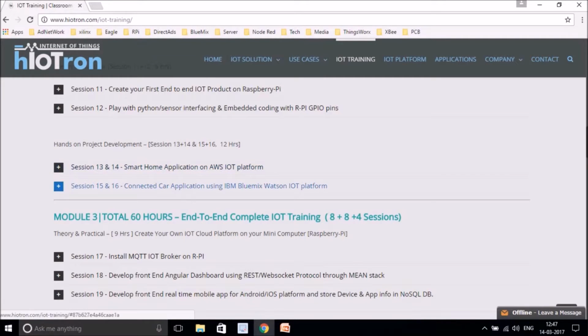Sessions 15 and 16 are dedicated to the IBM Bluemix Watson IoT platform, where we will be building an application for a connected car. Again, we will be using the CAN communication protocol to get the real-world data from the sensors onto IBM Bluemix.